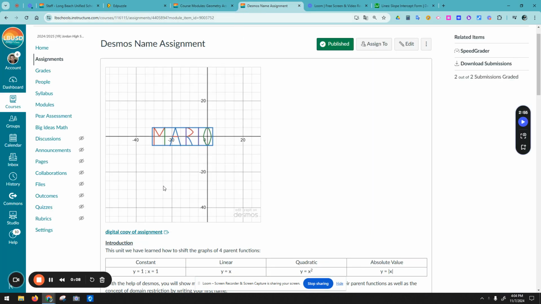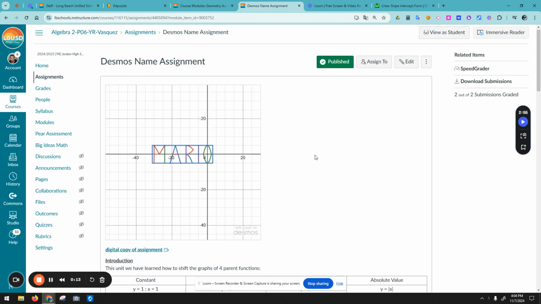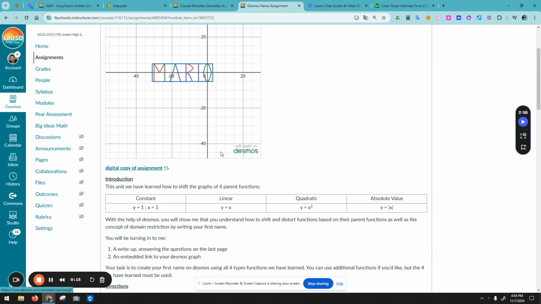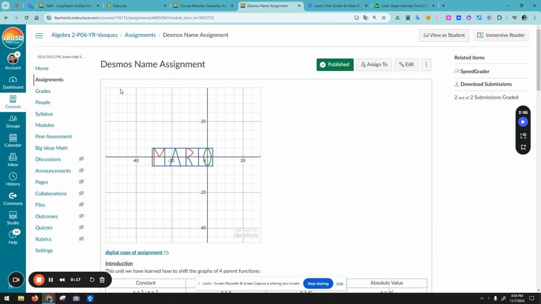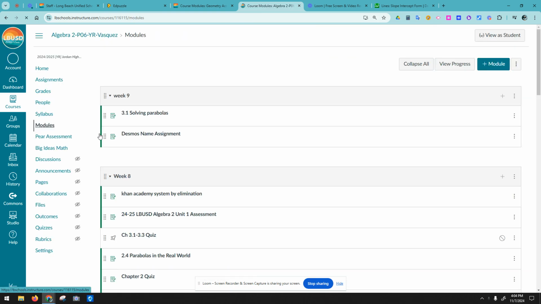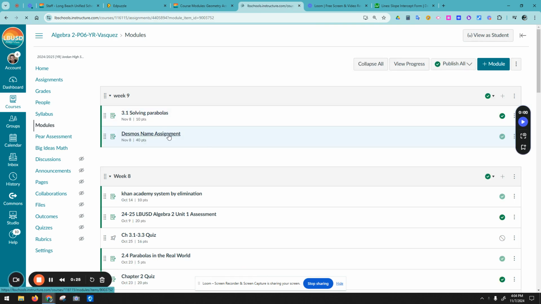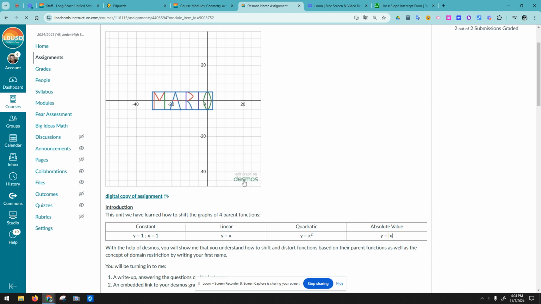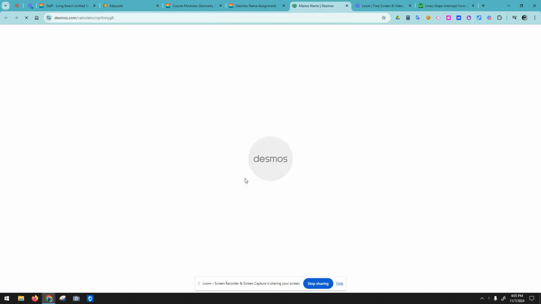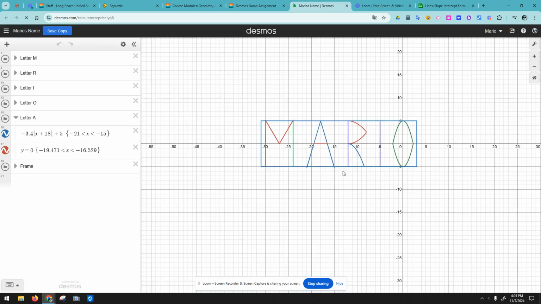It looks like some of you still have trouble completing the assignment, so I'm going to go over again on how to do it. If you click here, this is my assignment under modules. Click the Desmos Name Assignment. It will take you right here. And if you click right here on Desmos, it will actually open the actual file. Follow my steps on how to do it.